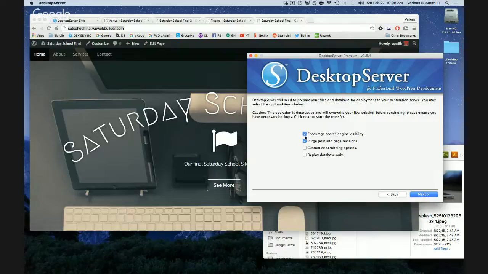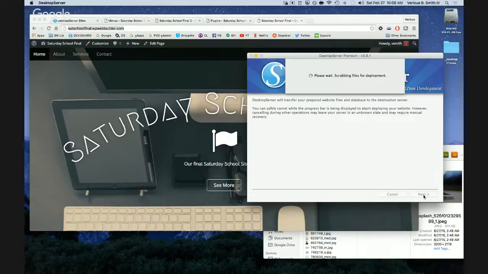So I can choose, do I want to discourage search engine visibility because it's going live? I'll say, for now, no. But if it was a live website, yeah, probably so. Do I want to purge post and page revisions? Any revisions that are in the database, I can remove those. So yeah, let's do that. Customize scrubbing options. I'm not worried about that right now. Do I want to deploy the database only? Well, no, I actually want to deploy the database and the files. So everything's the way I want it now. Now I click next, and it will begin to deploy.